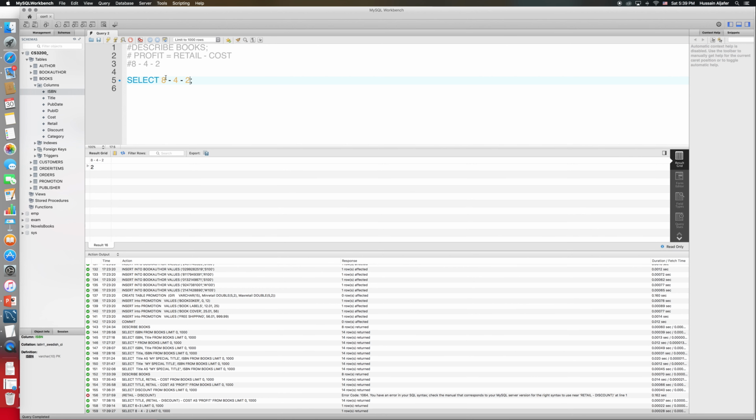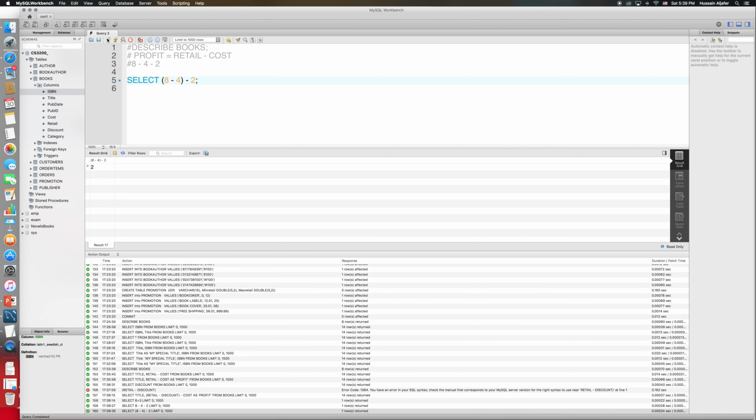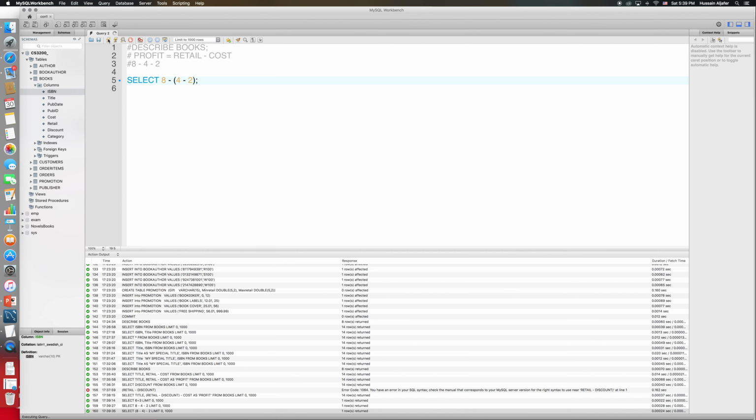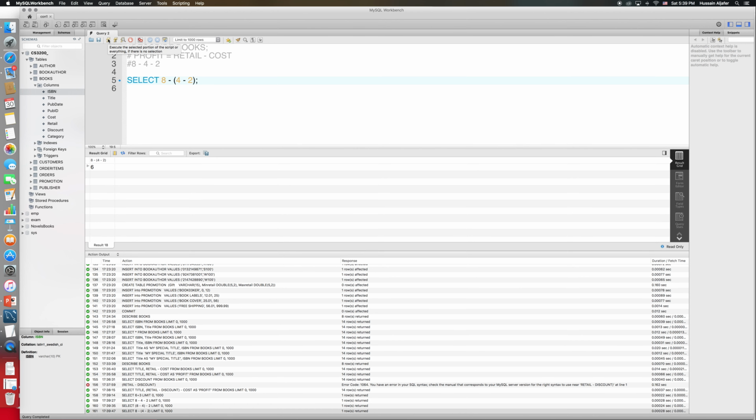Now this is 2. This is 2 because this is the default right now, and if I come here and say do this portion first, now this is 6. Now this is an example again that shows you how to override the order. Now this is with the minus sign. Obviously it can work with any other operations or arithmetic operators.